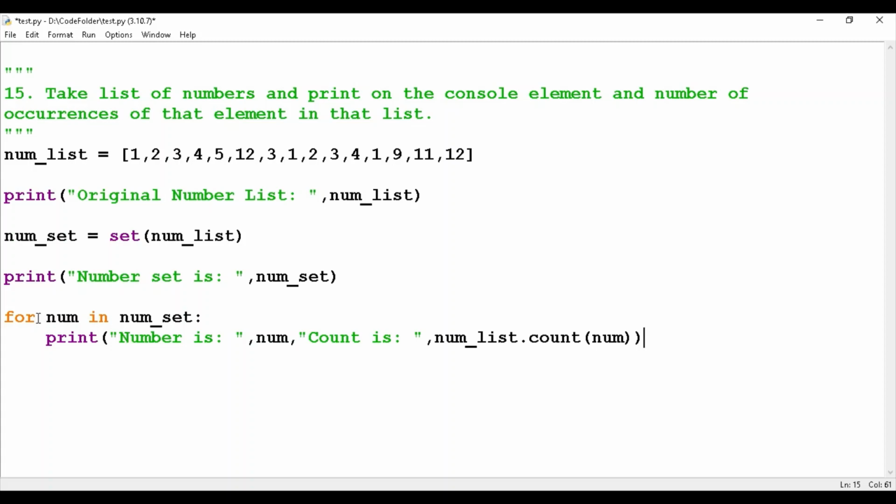So here what it is doing, this for loop is iterating over this set, so one by one each element will be accessed. So a unique element from this list we will get here. So now here we are printing the number and we want the count of that number. So we are using the count function from Python, and which count we want, the count of this number from that list. So here we have used that number list variable also. So in this way you can solve this problem.